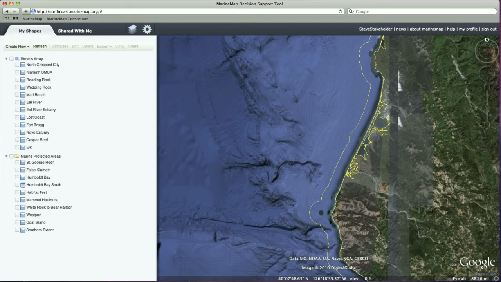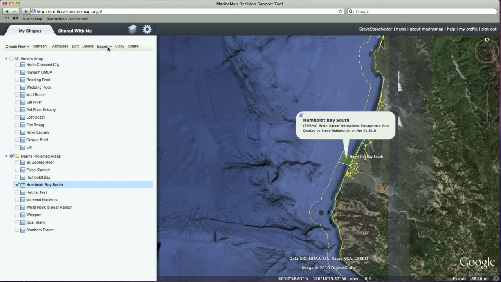MarineMap makes extracting shapes easy. By clicking on the name of the shape that you would like to take to another piece of software, and then on Export, users can choose to save an MPA or MPA array as a KMZ to be viewed in Google Earth, as a shapefile for use in ArcGIS, QGIS, or another GIS application, or as a simple PNG for quick reference.